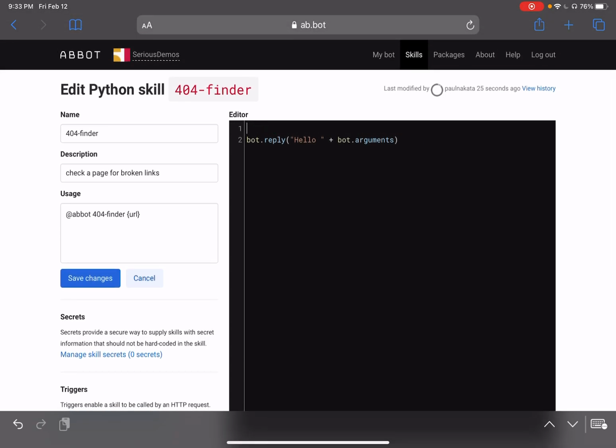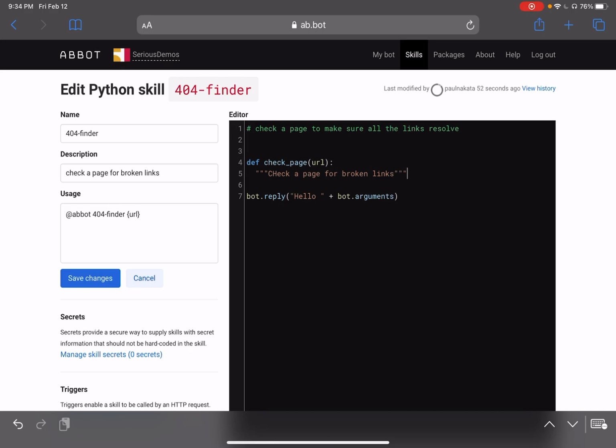Awesome. So what do we want to do? We're going to say check a page to make sure all the links resolve. So that's pretty straightforward. To do that, let me think what we need to do here. So we'll create a function. We'll call it check page. And we're going to check a URL for broken links. So we'll just say check a page for broken links. I'm sorry about my typing on this tiny little iPad keyboard. It is kind of the downside. As fun as it is to do it this way, my typing definitely takes a hit.